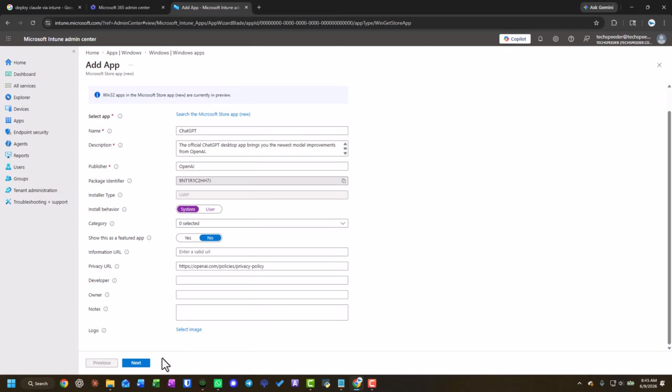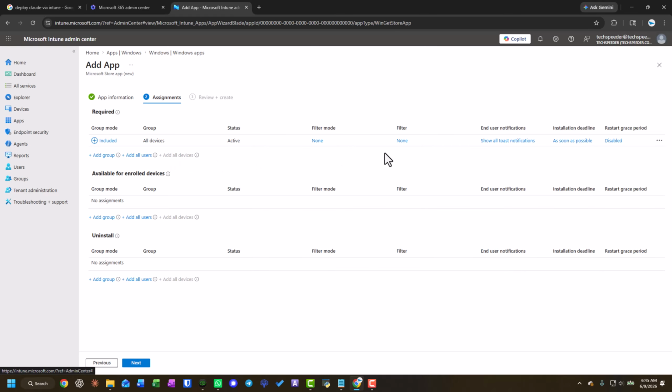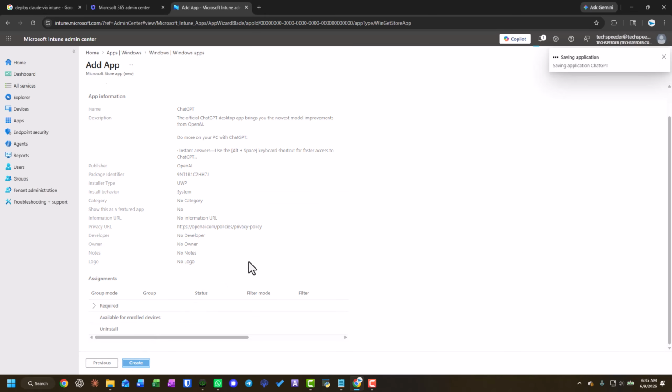Okay, once you're satisfied with that, click Next, and here's where you can select the install group. I'm just going to select all devices. If you're doing a test, I'd recommend piloting this to a test user group, and then Next and Create.